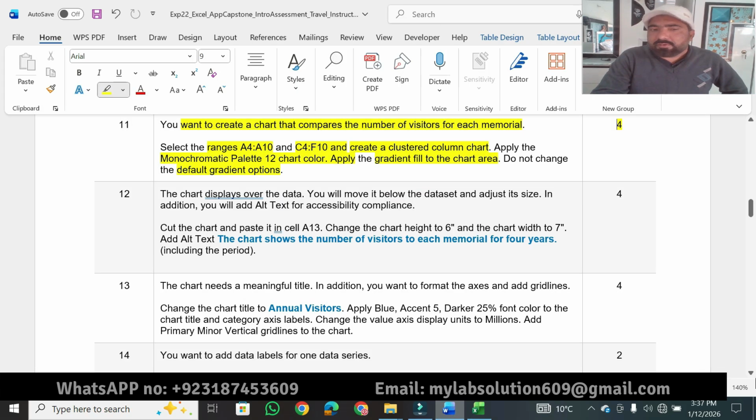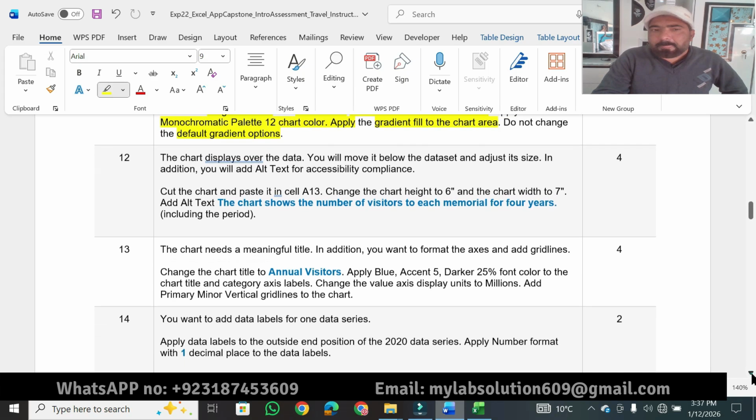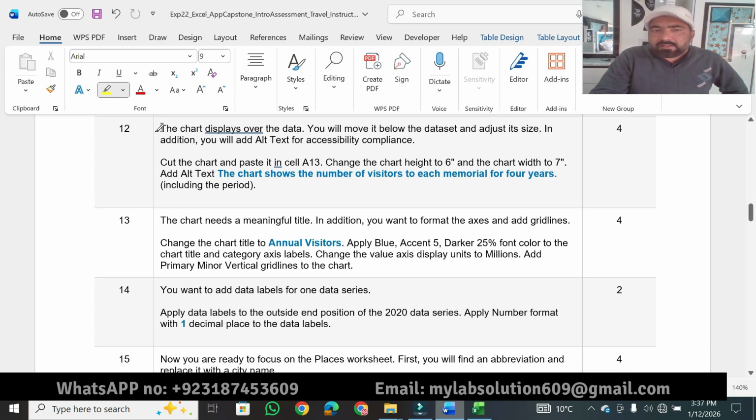Now moving toward question number 12. The chart displays over the data, so you will move it below the data set and adjust its size. In addition, you will add alt text from the accessibility commands. So first we have to cut the chart and paste it in cell E13. After that, we have to change the height of the chart to 6 inches and the chart width to 7 inches.